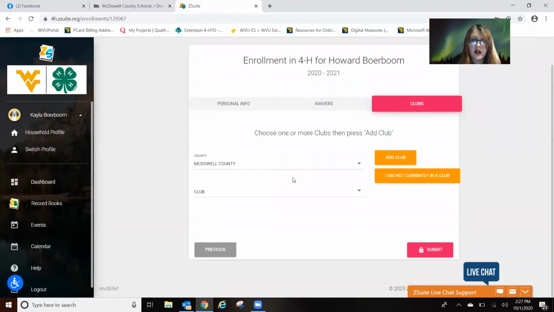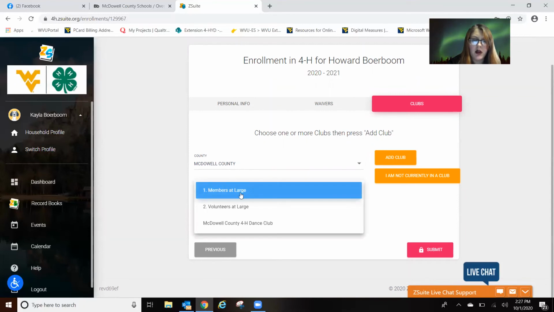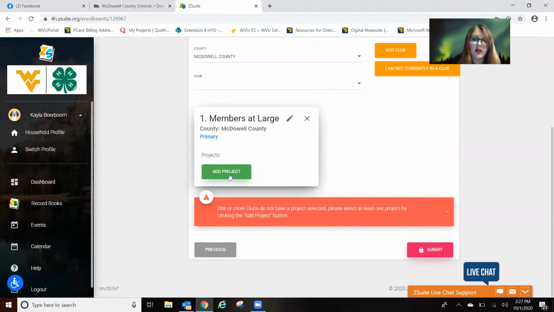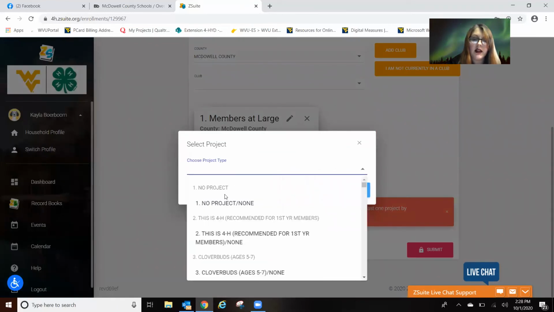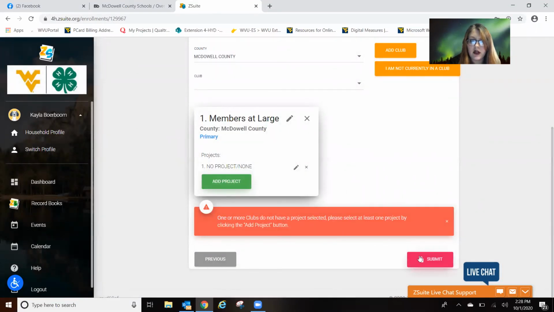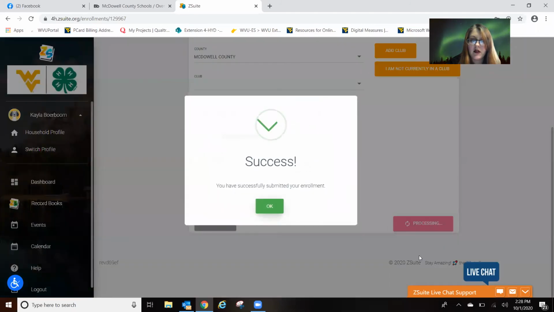Okay, what you are going to do is you are going to choose McDowell County, and for club, you're going to click a member at large. Okay, and then you are going to submit. It'll say you have to have a project. So you're going to click add project, but then you're going to click no project, none. And if you start doing projects later, then we can add those in. So then you're going to click submit. And you have successfully submitted your enrollment.